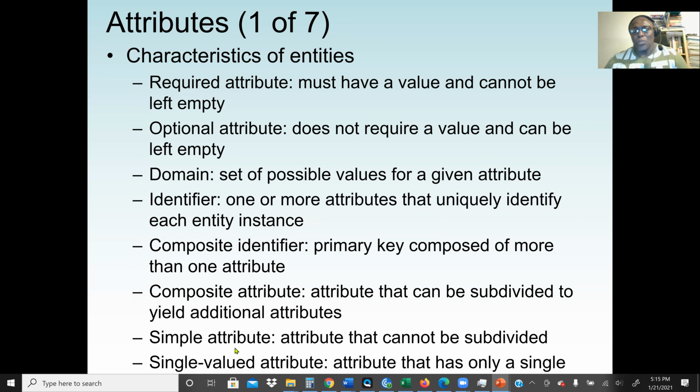We also have a simple attribute. That means attributes that cannot be subdivided. An example would be an attribute for name. A name can be subdivided into last name and first name, but a last name will be a simple attribute because we cannot subdivide a last name. Also, a single-value attribute means an attribute that has only a single value.